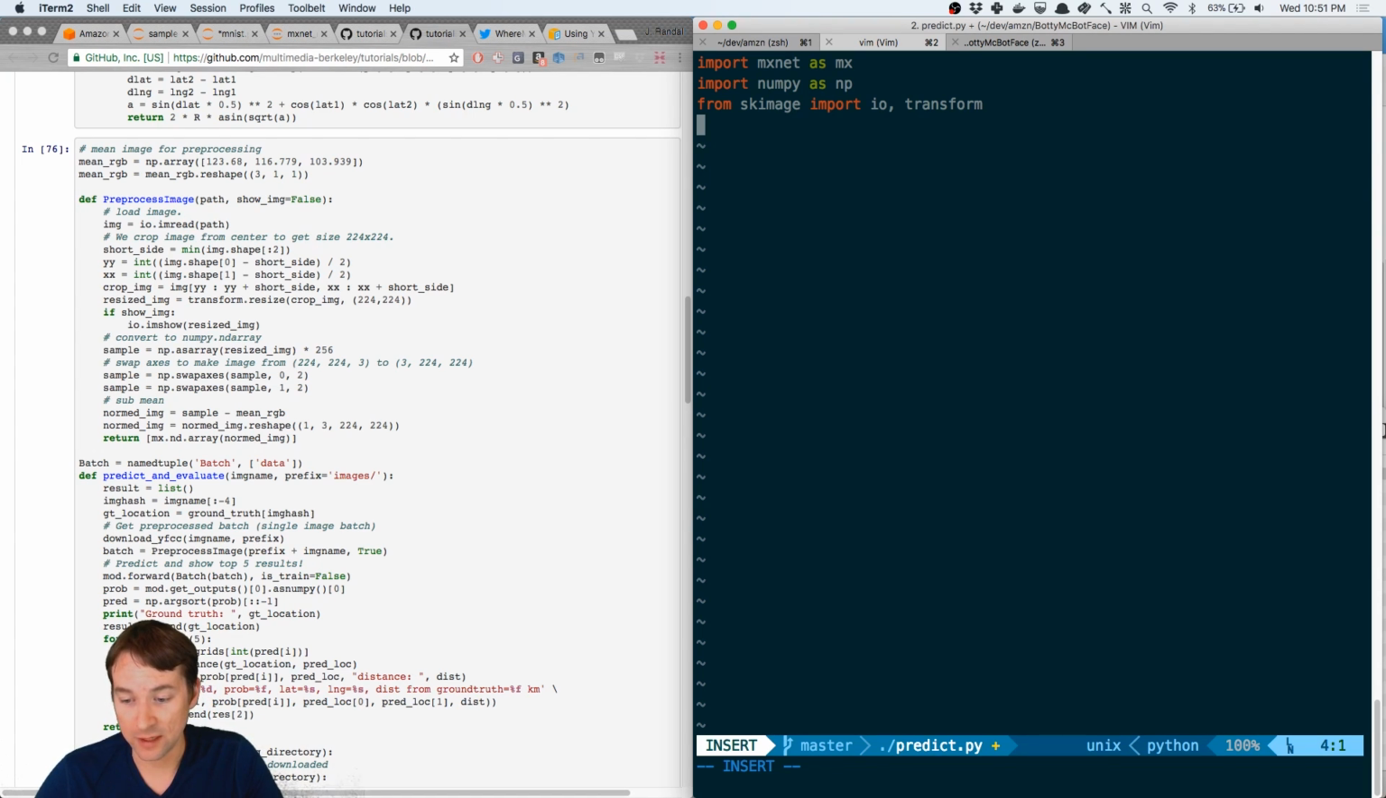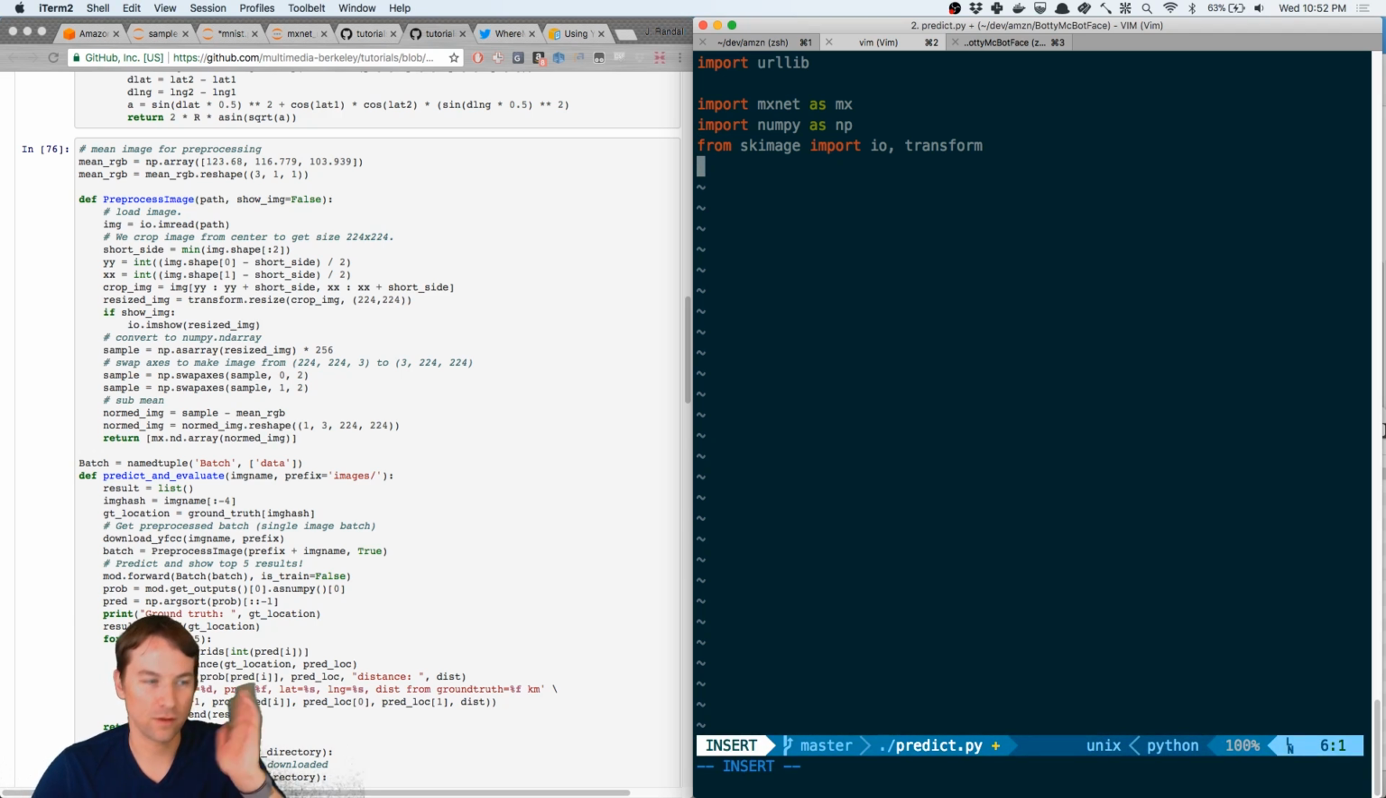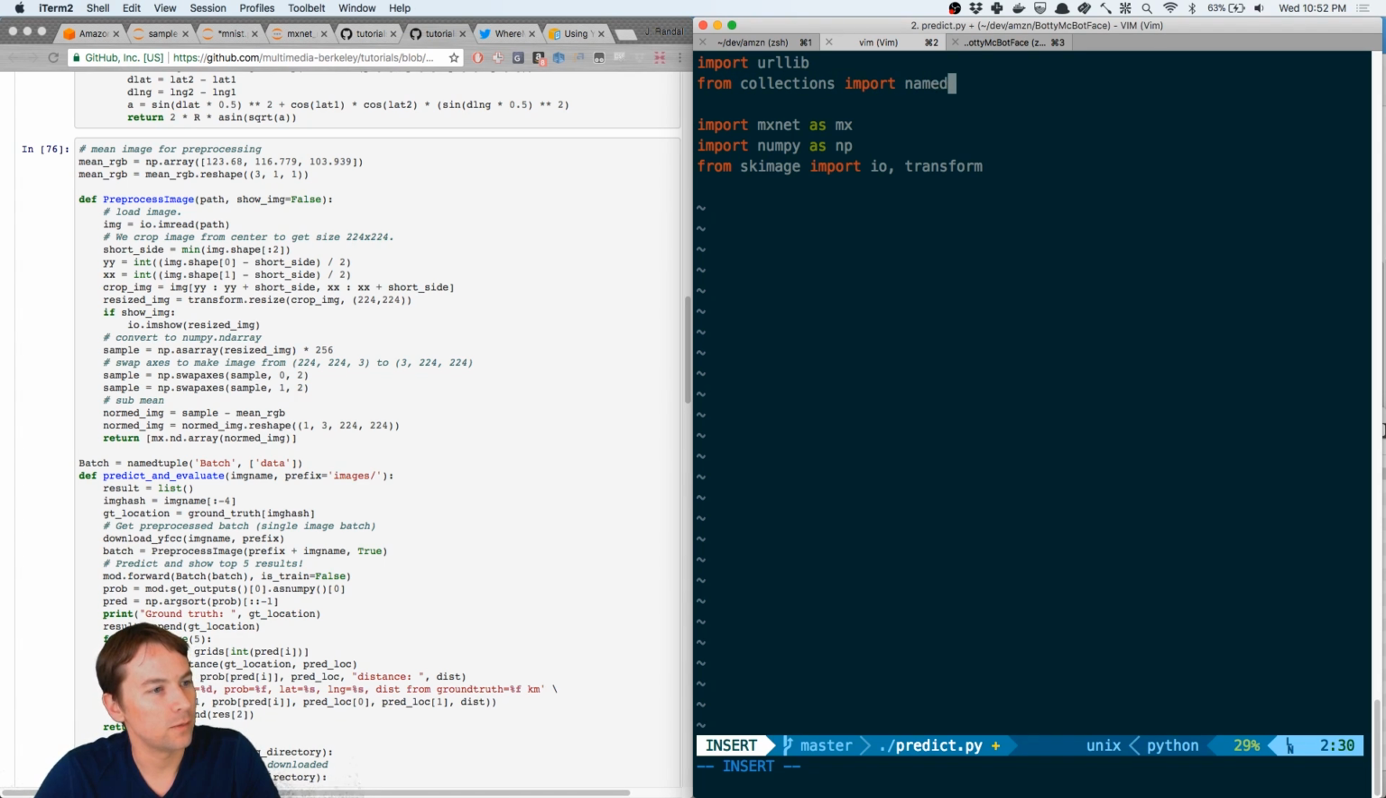And then we're going to need import urllib. Typically I put the real Python libraries at the top and the third-party libraries at the bottom. Oh, and then we're also going to need from collections import namedtuple, which I think is just about right. Okay, so I'm going to define a few things here: arg params and auxiliary params equals mxnet.model.load_checkpoint.